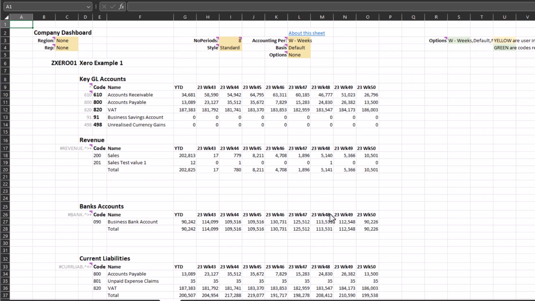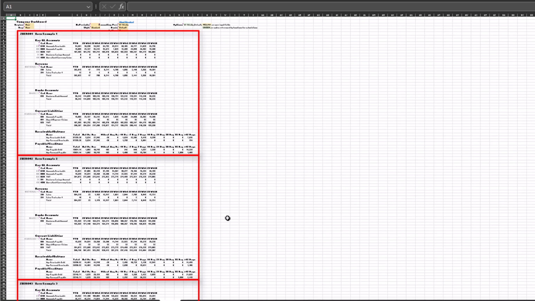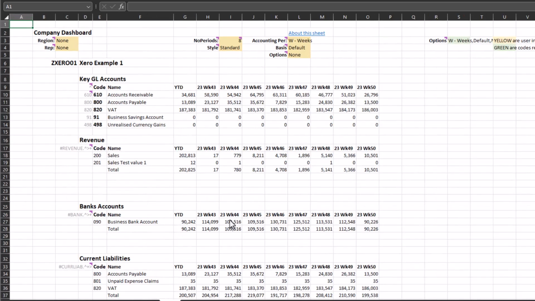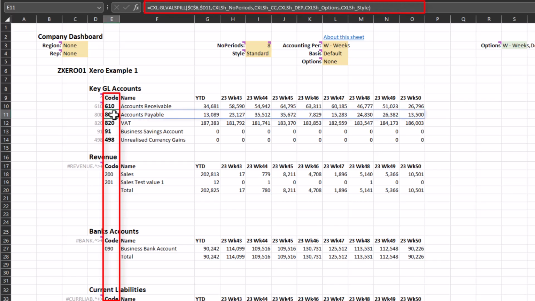If I zoom out, we can now see 3 sections for the 3 companies, repeated down the sheet. The idea is you can now rearrange into your own order, add extra lines or add charting, etc. Let's zoom back in to explain how it works. In column D, we have the codes we are extracting in light gray. And in column E, we have functions that spill data into the other columns.